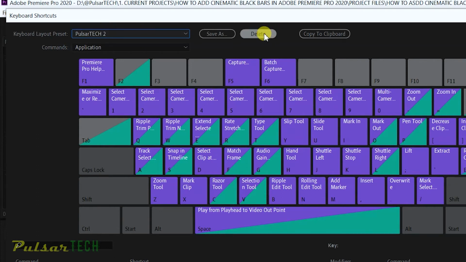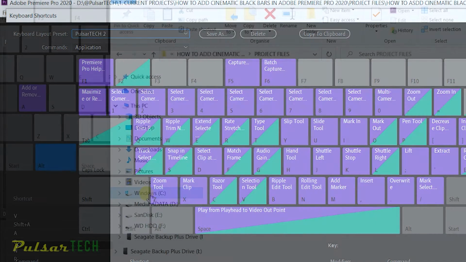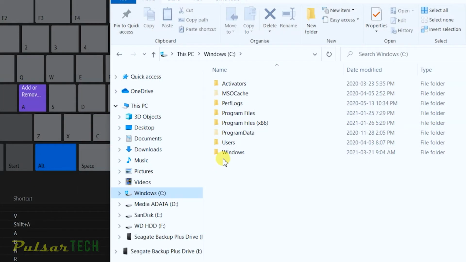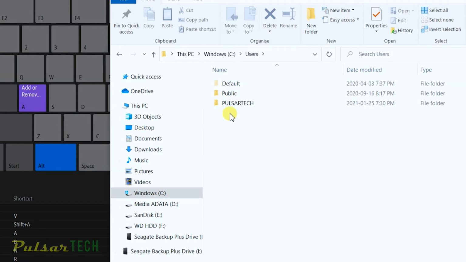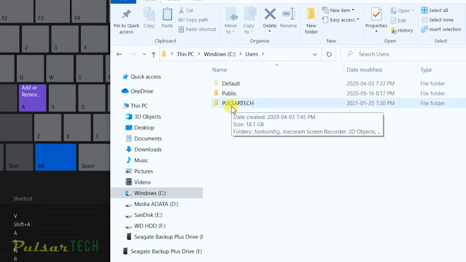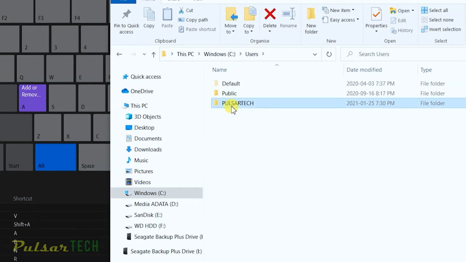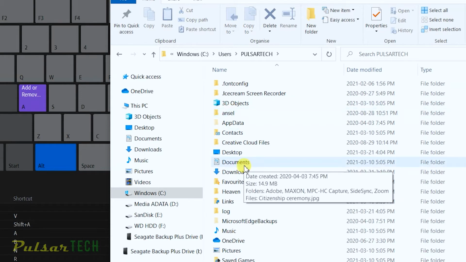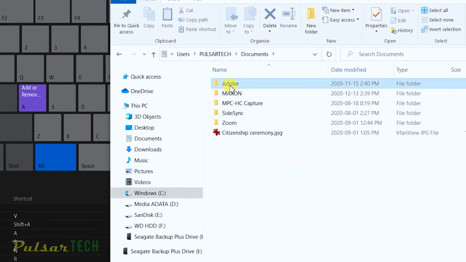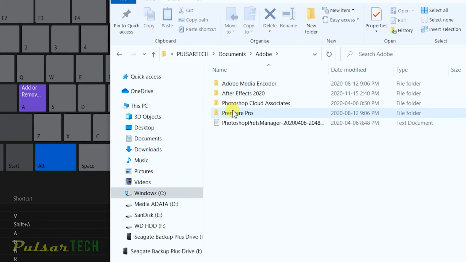But let's go ahead and find where those keyboard shortcut presets are located on a Windows machine. Go to the main drive where Windows is located. This is drive C in my instance. Then you gotta go to Users and go to the username which you're using on this machine, which is Pulsar Tech. Then you gotta go to Documents, go to Adobe, go to Premiere Pro.